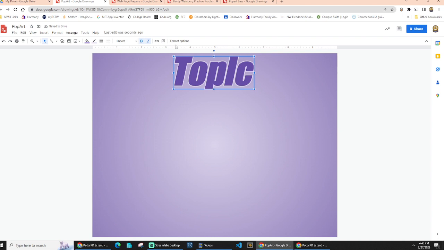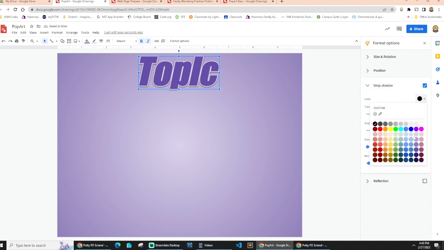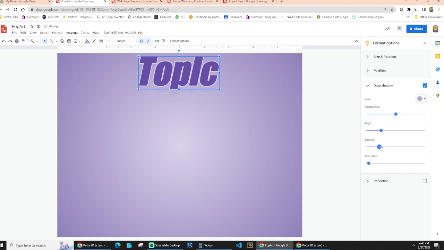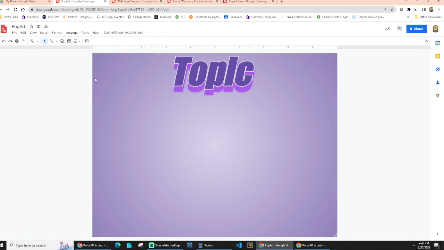Okay, something else you can do, and this is a little bit more advanced, but you can go to Format Options, and I'm a big fan of the drop shadow. You just select it. You can change the color of your shadow if you want, right? And then this makes it really pop when you start changing the distance, and that one's really hard to see. There you go. So there's a nice purple on purple on purple. We've got a nice monochromatic thing going on here. And you can see there are other options available if you want to try them.